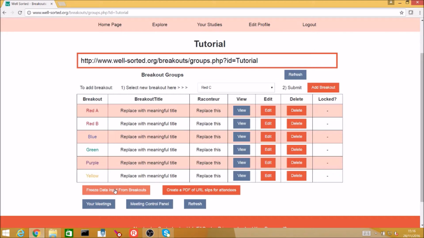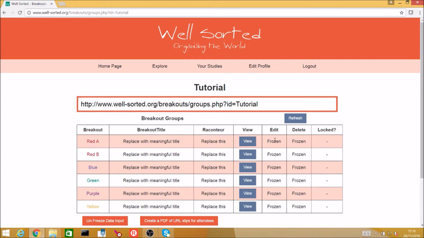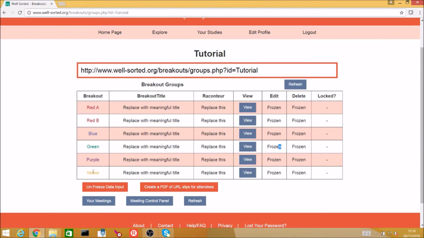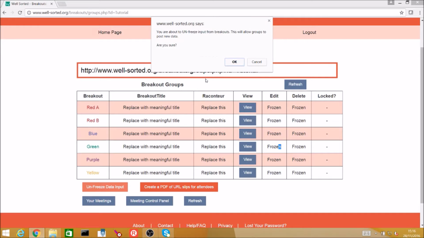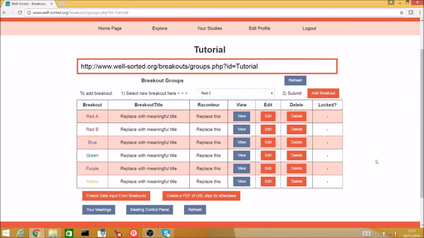Secondly, however, if you've decided to provisionally configure the Breakout Groups in advance, you, as study owner and meeting owner, can freeze the Breakout Groups, preventing any input to the groups before the meeting. But do remember you need to unfreeze them to allow input during the meeting. Thirdly, while the groups are unfrozen, in theory, anyone who knows the Breakout Groups URL could edit them in the same way as any attendee at the meeting can do.